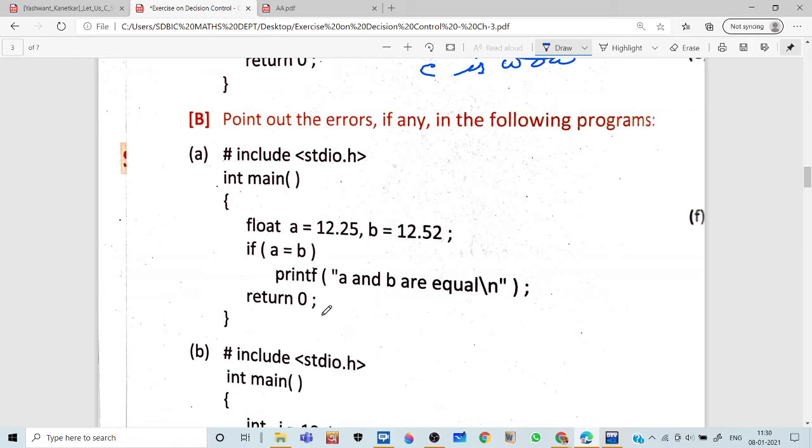Why? Yes, the double equal sign is put here. So A equal to B. If A equal to B, there is no error. No error, so it prints A and B are equal.